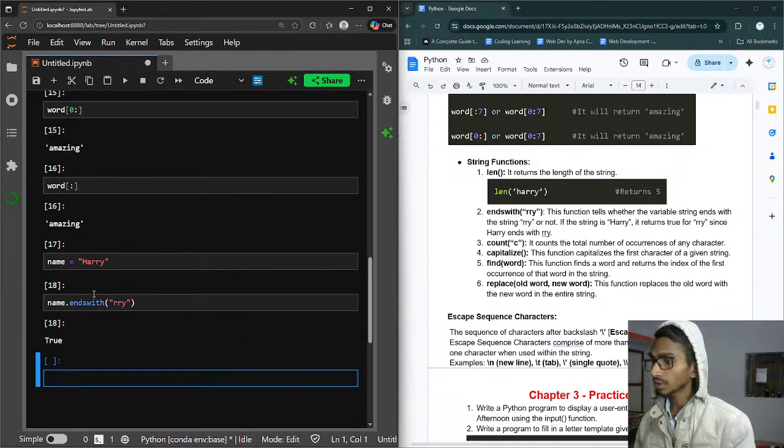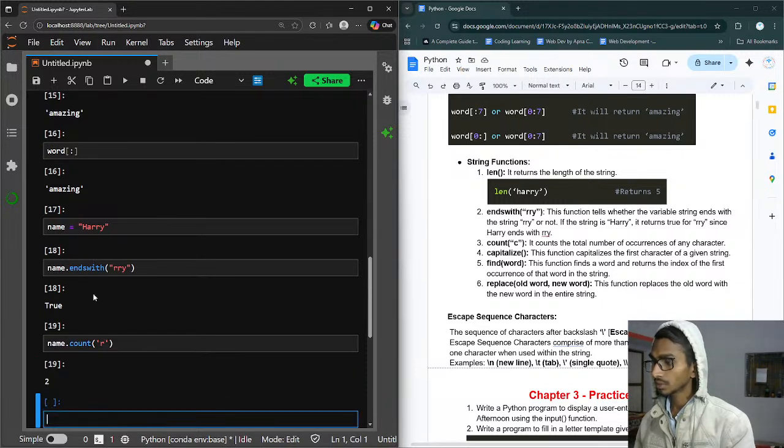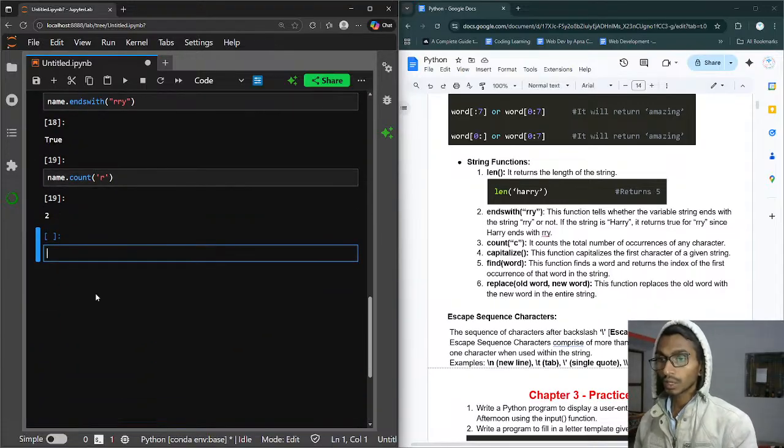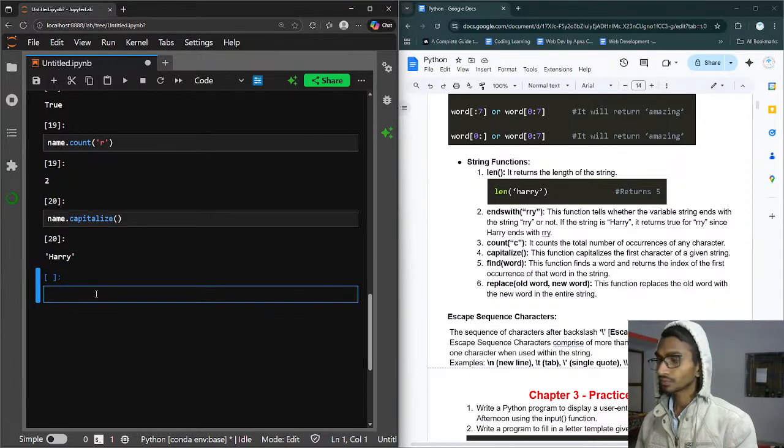Then we have count, it can count the occurrences of a letter. name.count, and it will count the letter R. So there are 2 R's. And we can capitalize it: name.capitalize(). So this thing is done.